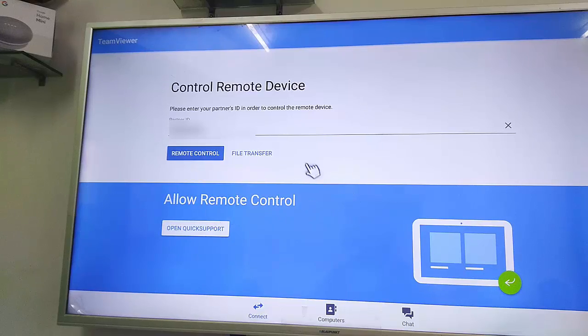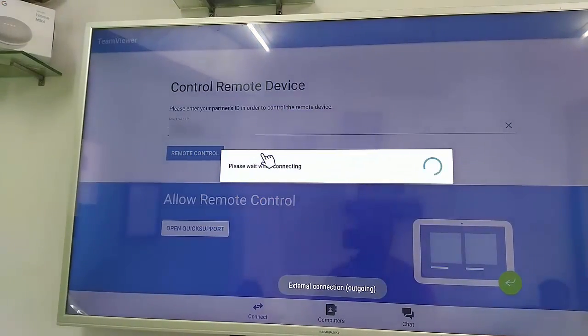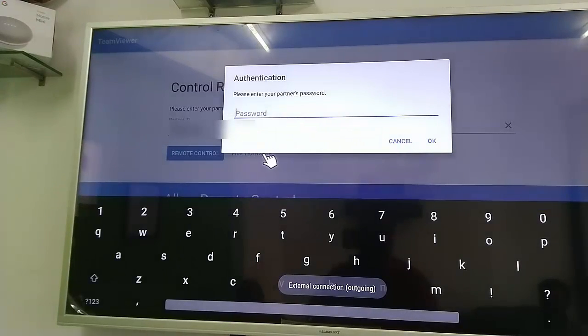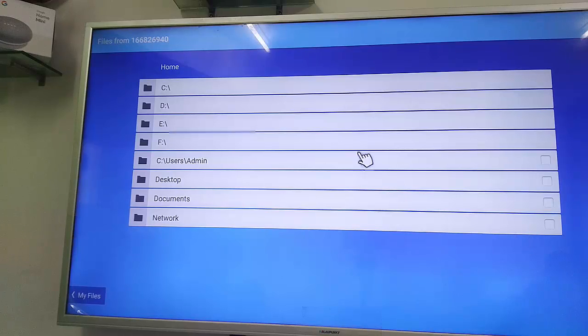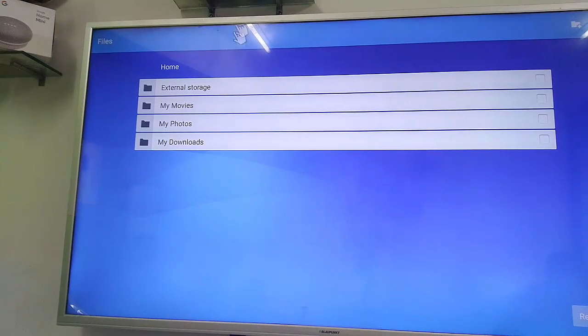Or if you want to transfer data, then enter your ID and this time select file transfer and enter the password and click OK, and that's it. So here it will show your PC, all files. You can transfer your file from PC to TV, TV to PC, and this is your TV files.